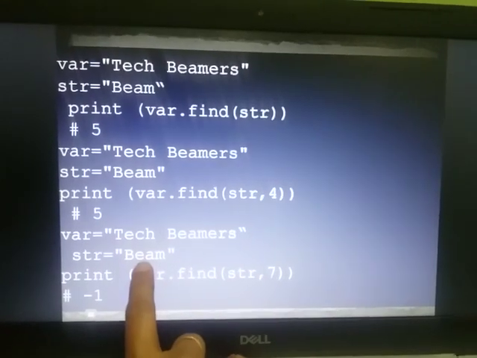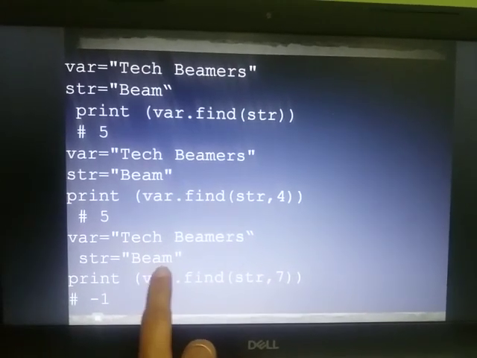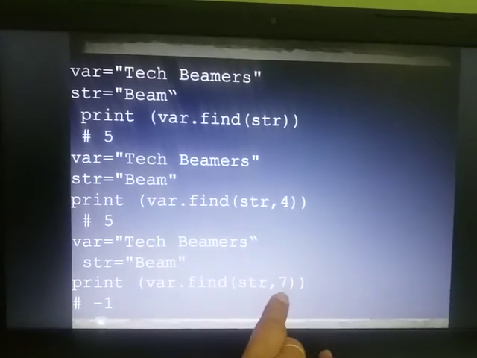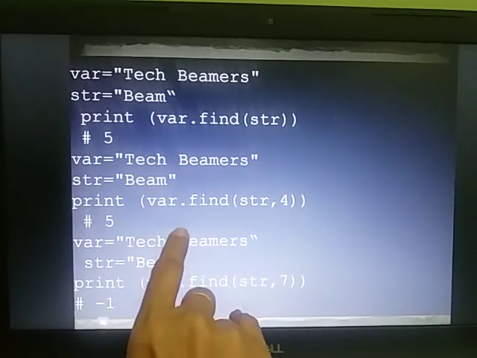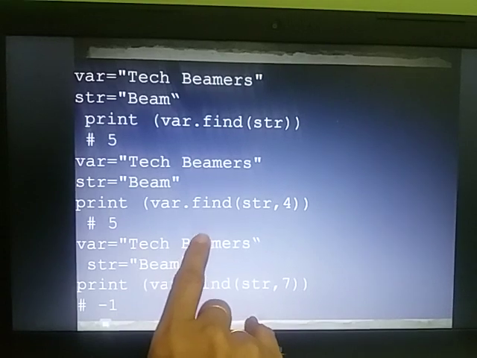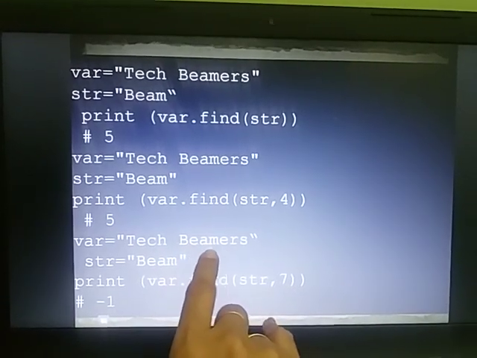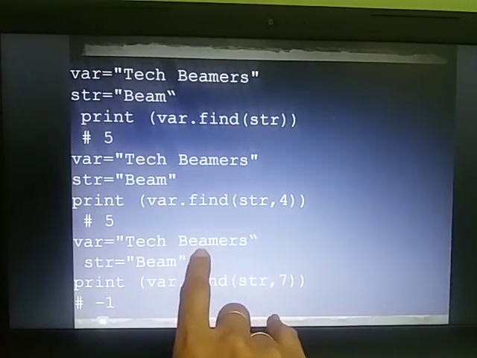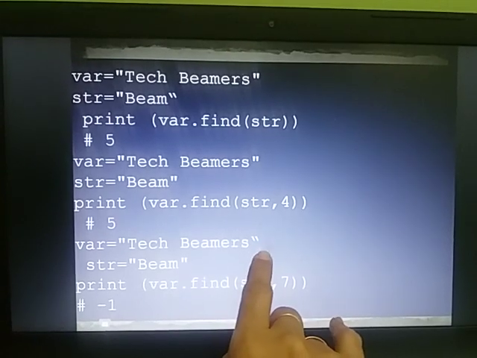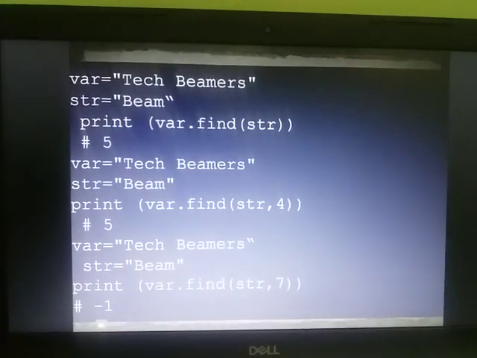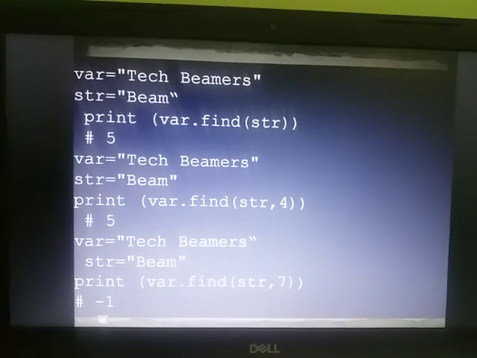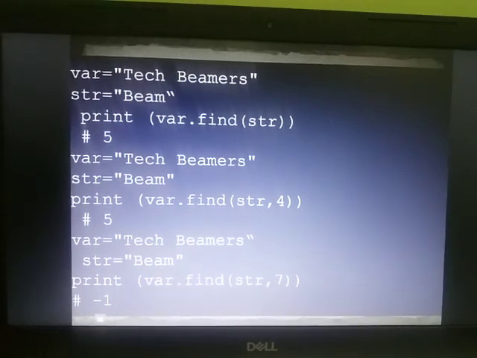Okay, now in this one we are searching beam again. Now here we are giving the 7th index number. As this was our 4th index number, this is the 5th index number, 6 and 7. Now it will start searching from the 7th onwards. As you can see, from 7 onward there is no beam, so the result is -1. That means if it is not found, it will return us -1.